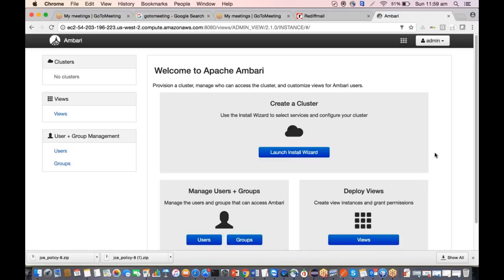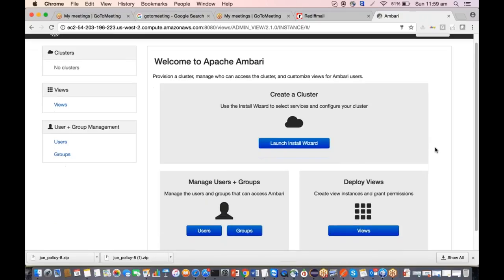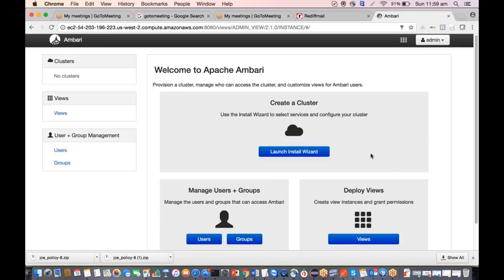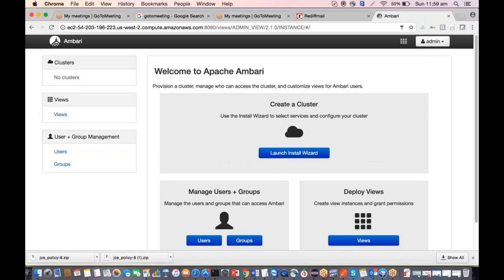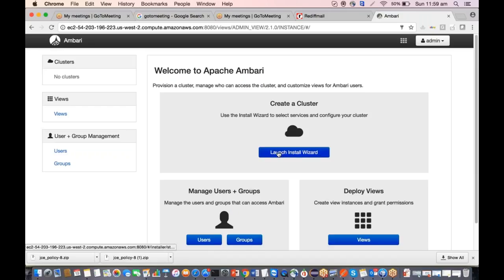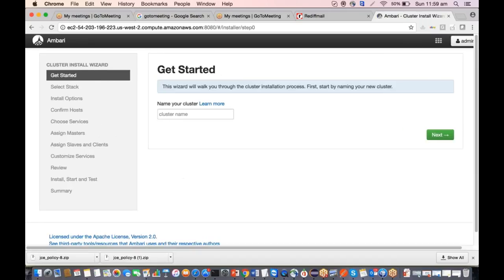Now this is the Ambari UI, and this is the first page that will appear, where it will ask you to create the clusters and everything. So we have to create a cluster. I will say launch install wizard, and I can give my cluster name here, test cluster, and click on next.